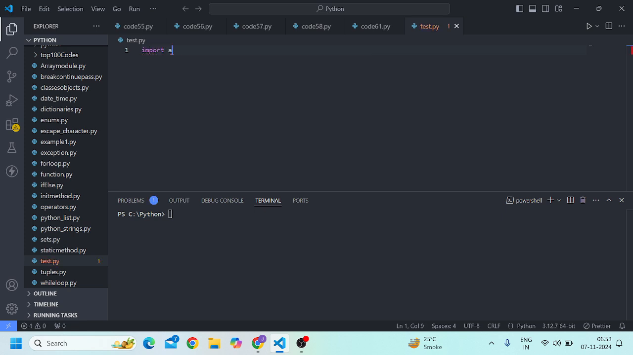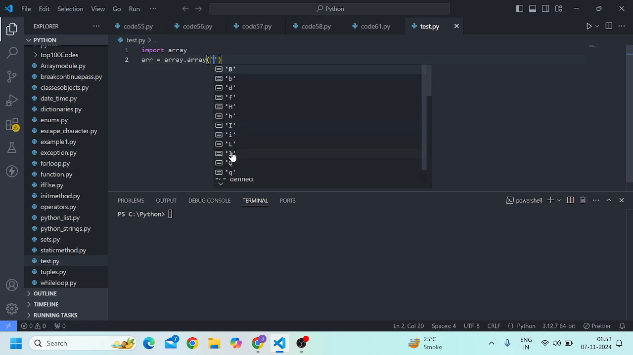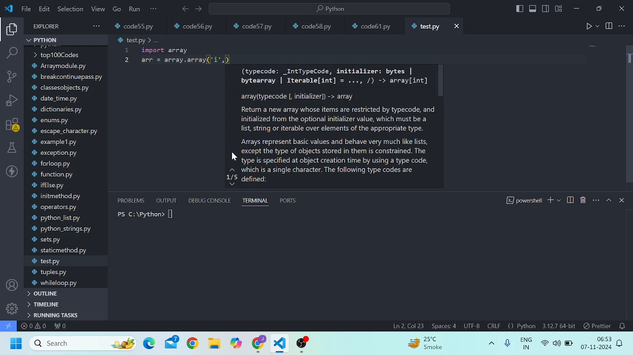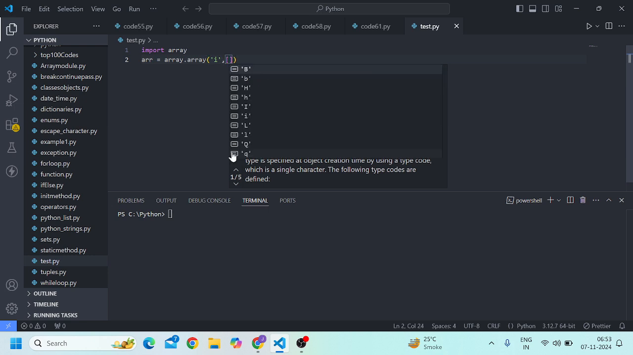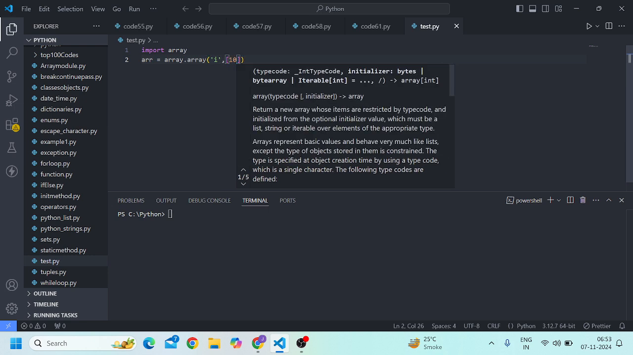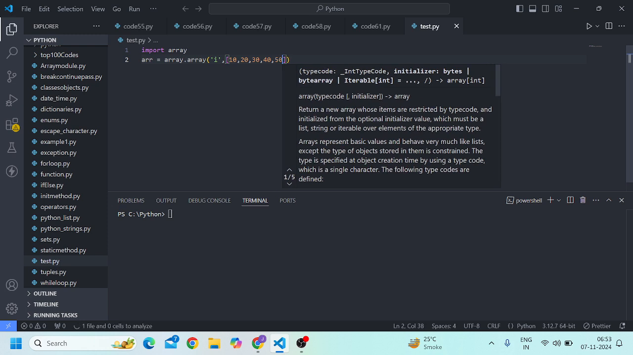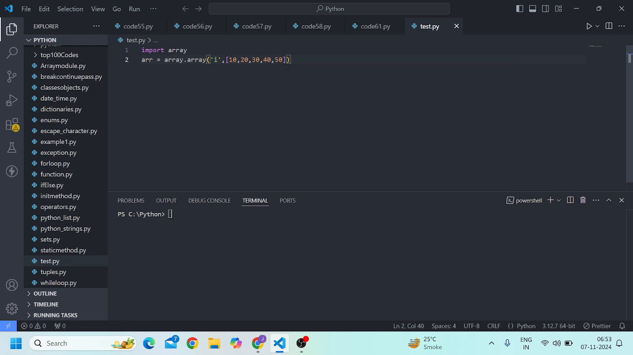As I said, we have to import the array module first. Now in order to create array, I'll give it a variable name arr and module dot function, and this function takes two things. First is our type code, and type code I am going with the integer, and I'll provide it list of the elements. So 10, 20, 30, 40, 50. This is our array of integers.